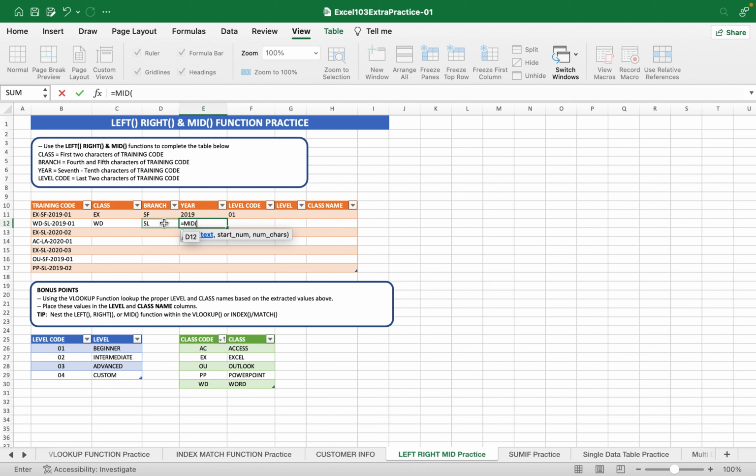The 7th. Click the text first. Don't forget. Yes, the text. 7, comma 5. No, this is not what we want. Okay. Let's stop. MID equal to MID, then the B12 cell, then we have the 7th, from 7th to 10th, so 4. Good. Can you see that's how it works?